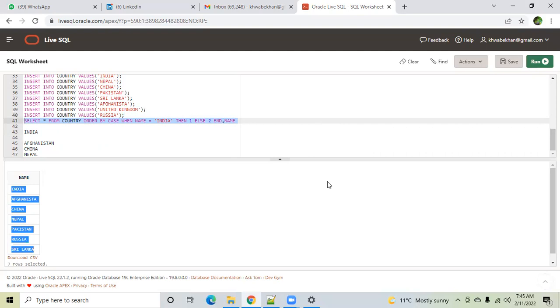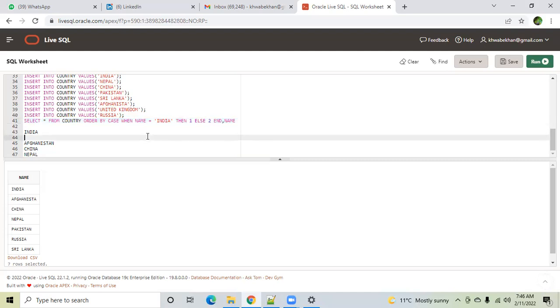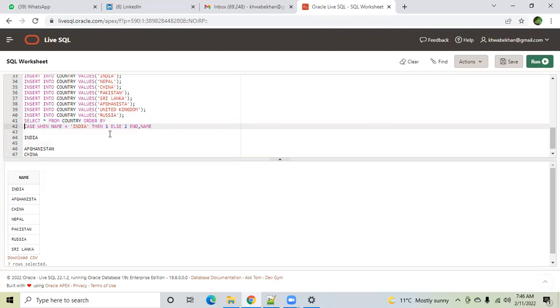India is at the top and all the other countries are sorted in ascending order. You can see after India, Afghanistan from A, then C, then N, then P, right? So what I have done here, I have used a case statement. Let's break this down and try to understand.